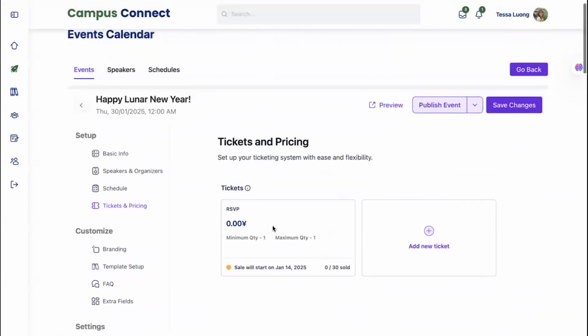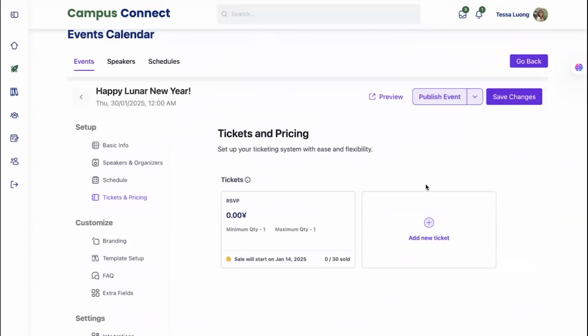Okay, so once everything is looking good, I want to save the changes that I have made. Remember to do this, okay? Or else the changes you made will not be saved. And then before publishing my event, I want to preview it to see how it's going to look.